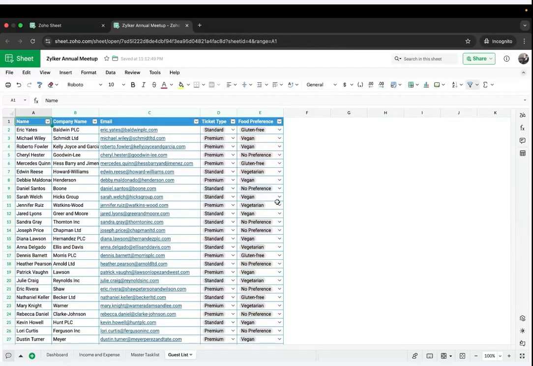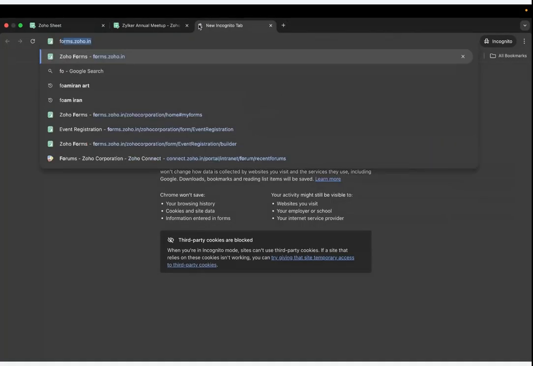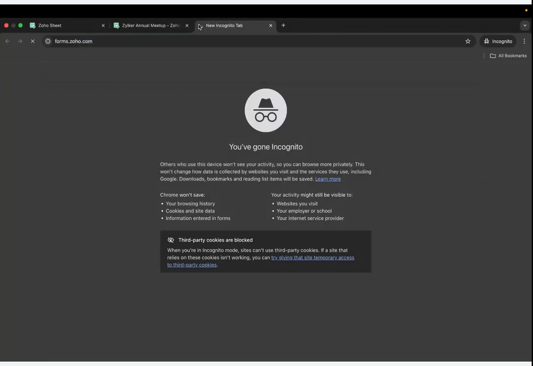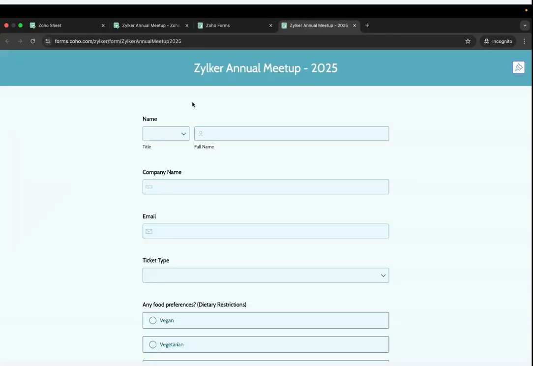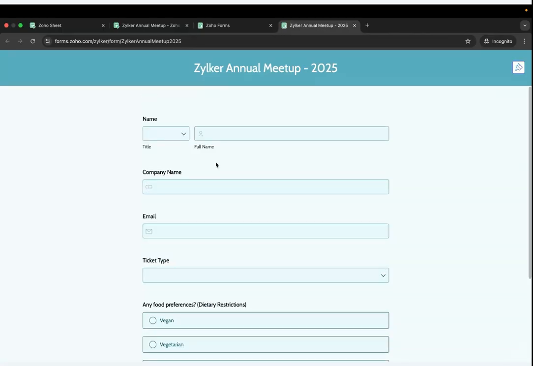And we have created the forms using Zoho Forms. I'll quickly show you the form that we have created. This is the form that we have created. And you can build this form using a simple drag and drop builder in Zoho Forms. And you can include any number of fields that you'd want here. Now let's move to the event management tracker.